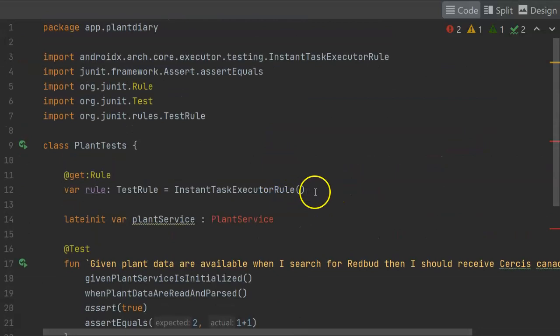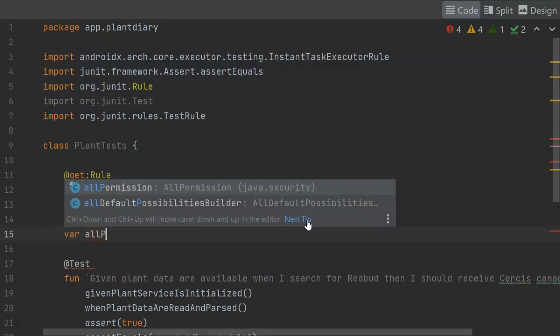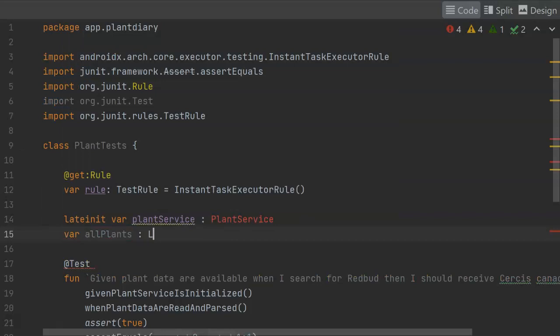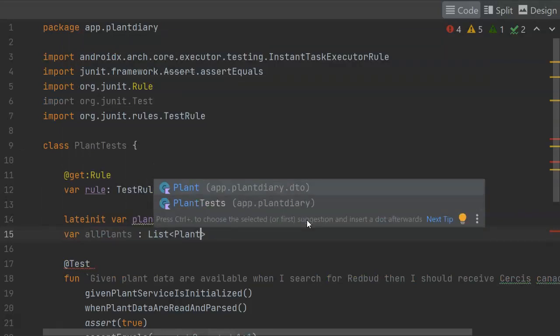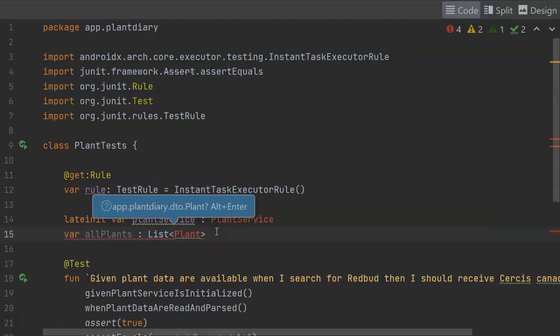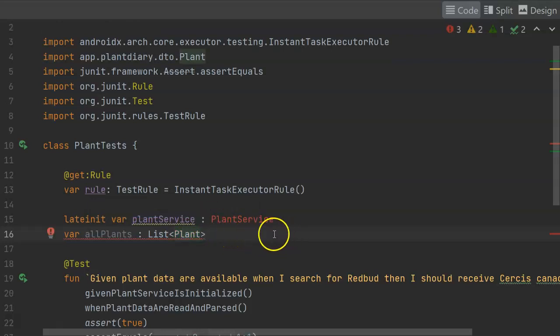So let's go up above and declare one more variable, var allPlants, and then we'll give it a type of List of Plant. Remember, Plant is a DTO or a data class that we created in an earlier video where we have genus, species, cultivar, and all of the things that will essentially describe a plant. Now, this is interesting because I do want this to be nullable because I want to be able to test for nullability. So in Kotlin, if you want a variable to be nullable, you simply add the question mark, which means this is allowed to be null.